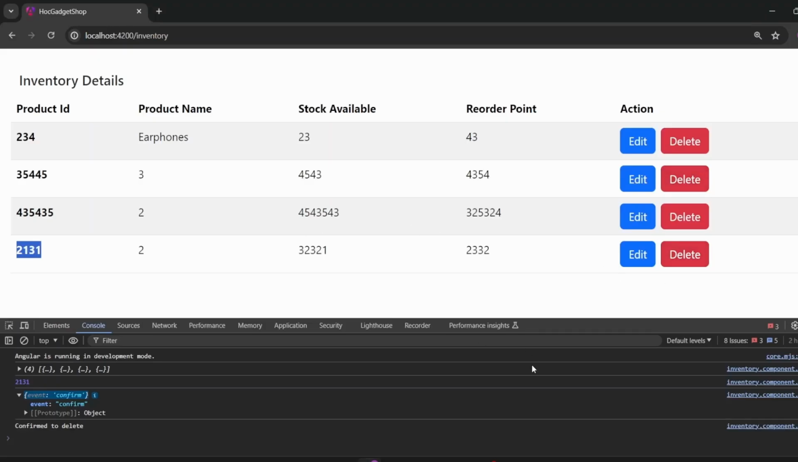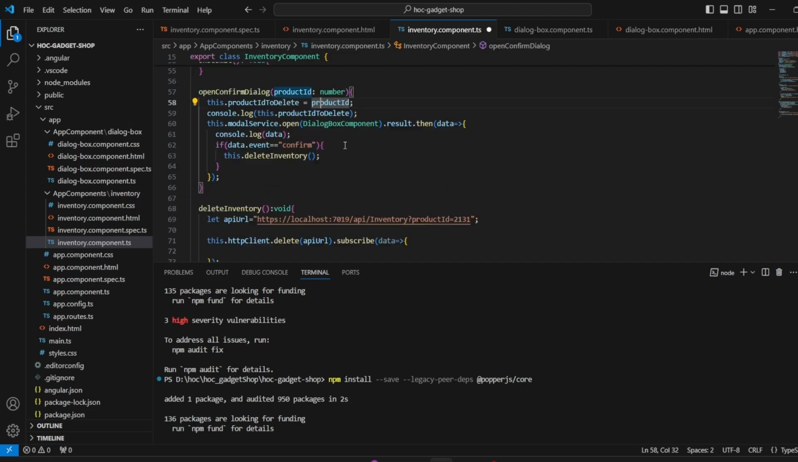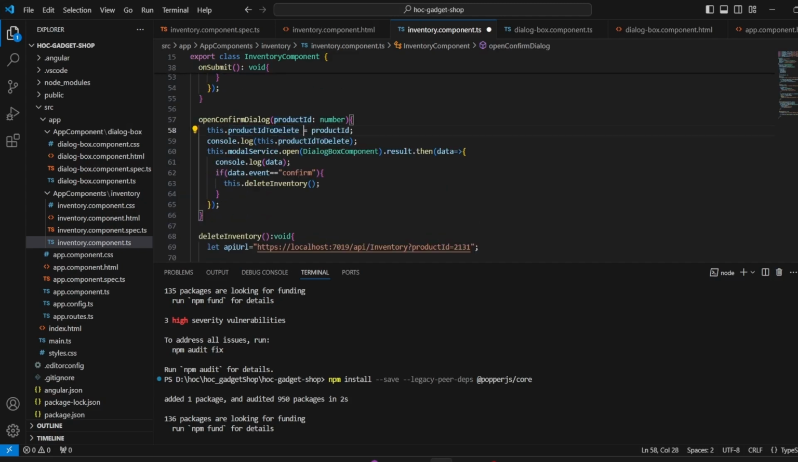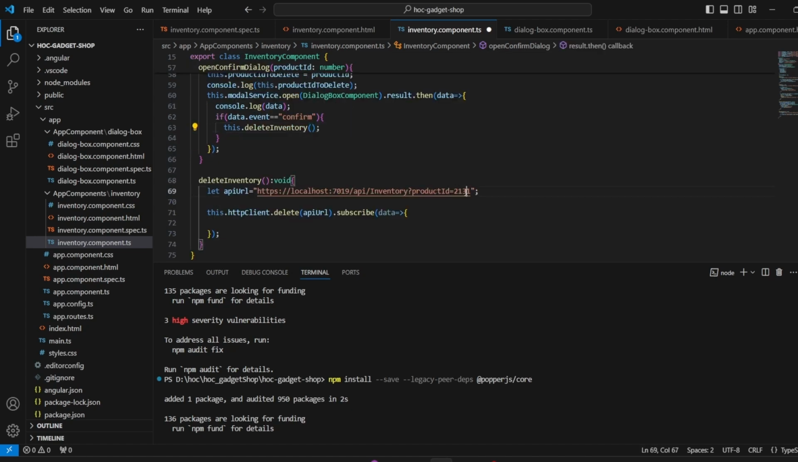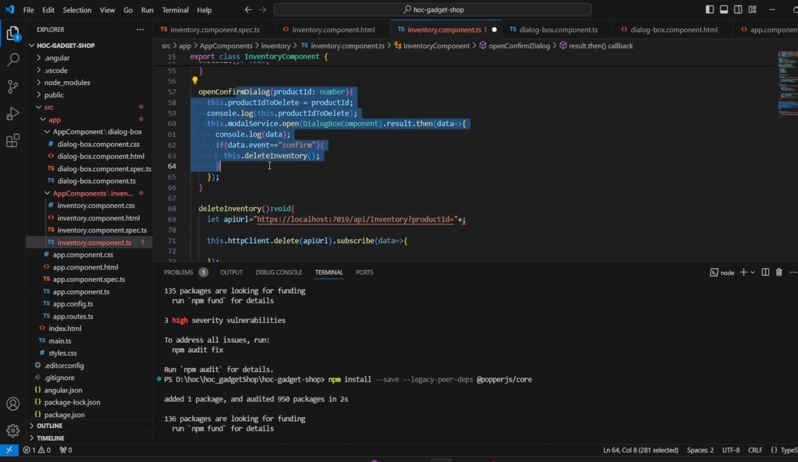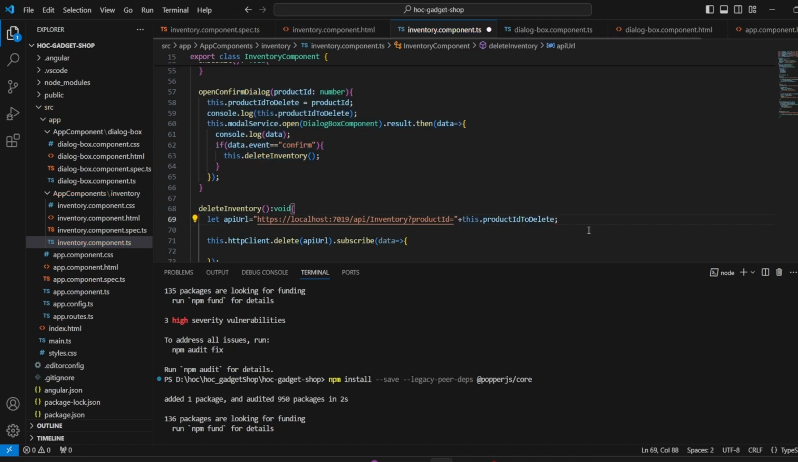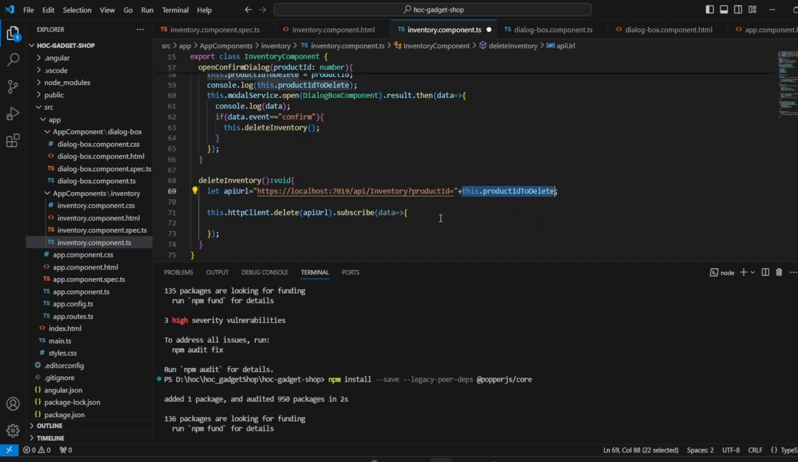So how do we do that? We are already saving it in this particular variable, so we'll utilize this variable, and because this is under the class scope and not just the function scope, we can directly use it over here. So whatever value is set over here, when this function is called delete inventory, we'll be able to utilize the value in this URL.